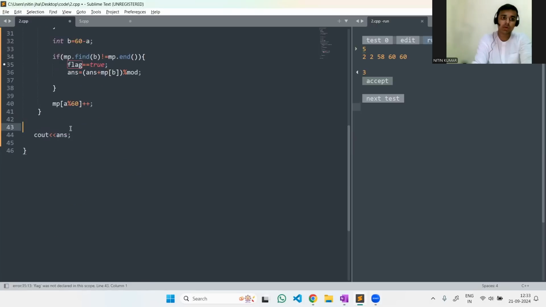Okay, so when we don't find any answer, then what will we return? So we just have to check if flag is equal to false. If it remains false, then that means answer is not being updated anyhow, and then we get to know that we did not find any valid pair. So we have to return what? No pairs.